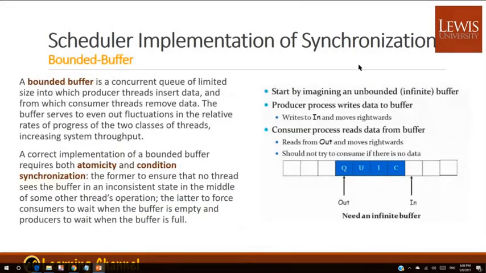Scheduler implementation of synchronization: bounded buffer. Right here is an example of a bounded buffer. And a bounded buffer actually is easy. The size of the queue or buffer is limited. That's why we call it a bounded buffer. And each time, we have two pointers or two indices. The input index points to the next available empty spot. And the output pointer will point to a certain filled spot.